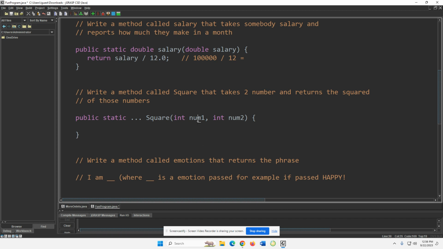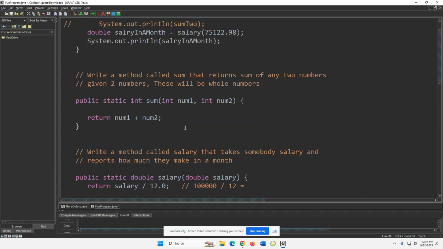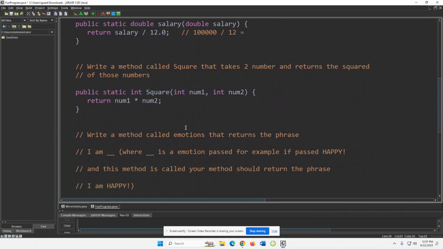So let's just do that. All I have to do is return num1 times num2, and that will basically give me the square of two numbers. And what is that going to return? That's going to return an int. So that's this method right here. Nothing too complicated. It's just testing your ability, if you're paying attention to the first method. I'm giving two numbers and I squared it. That's going to give me the square of that number.